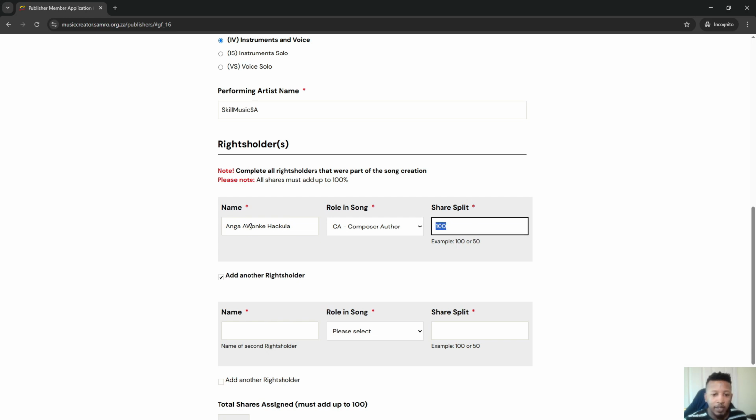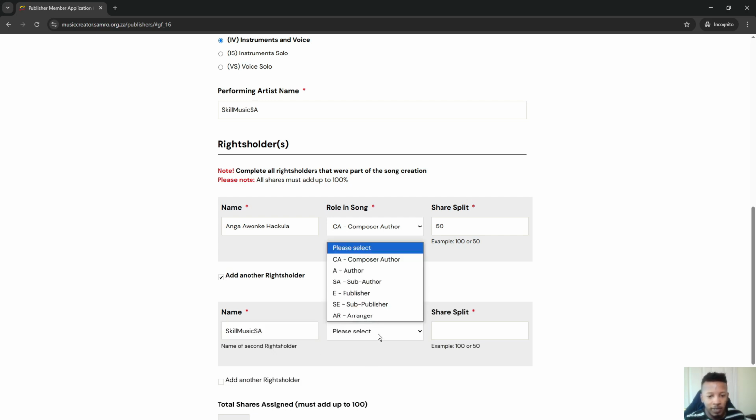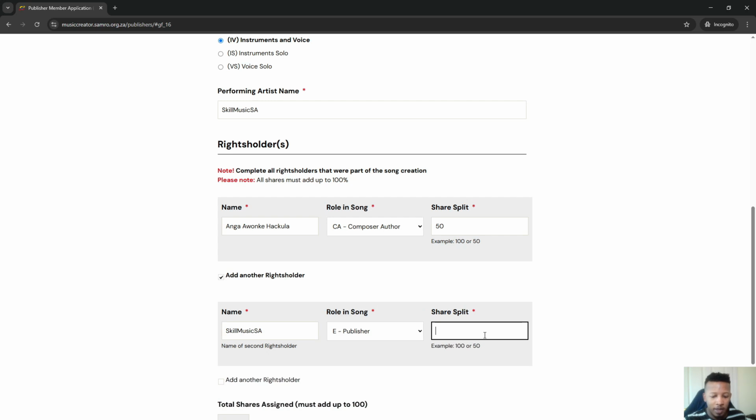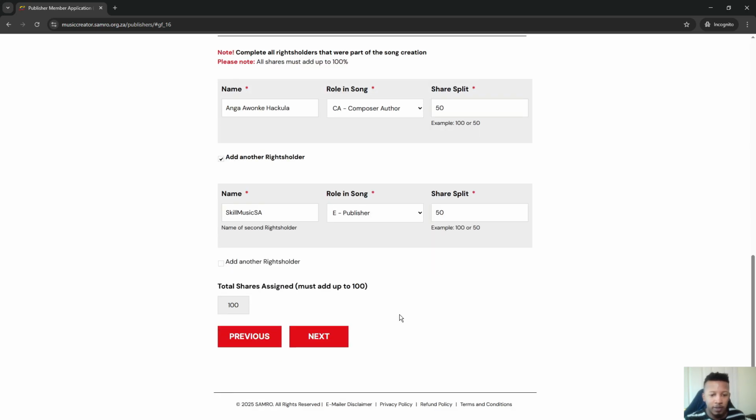So over here where it says for the publisher, this is where you only put in 50% of the split share. And then over here for the publishing entity, you put in Skill Music SA. So this will be your publishing entity, and you put in publisher, and then they get the 50%. Okay, make sure things get to 100, and then click on next.